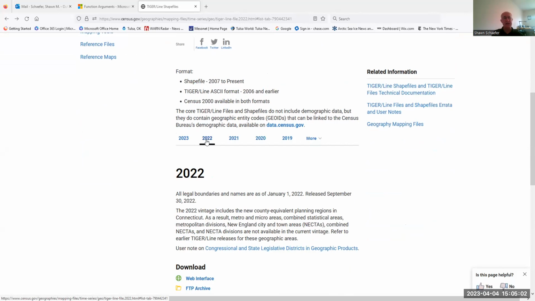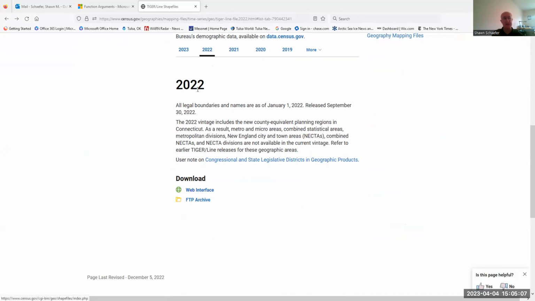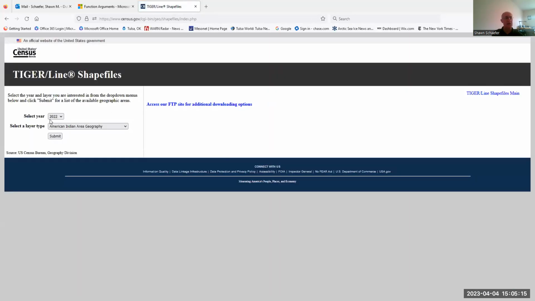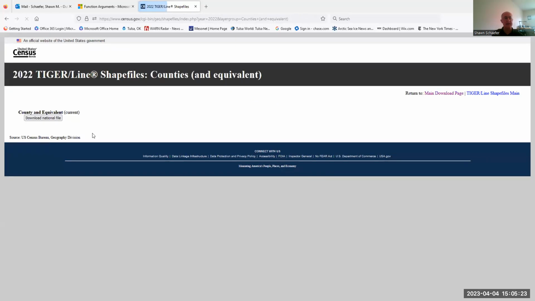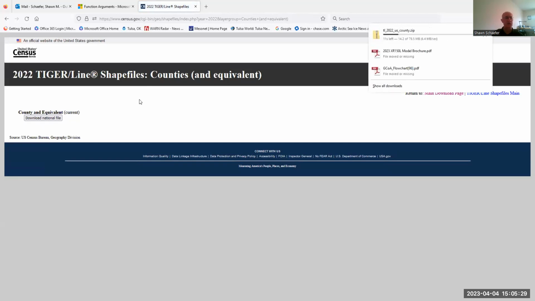We're going to use some data that we downloaded before from 2022. And if we want to get the shapefiles for these, we go to that year, and then we'll use the web interface here, and you can see, okay, select the layer type. So for instance, if we want counties, we can submit that. And then it lets us download the national file, okay? And so what's interesting here is it downloads all of the counties in the whole country. So some of these will let you narrow it down and others will not.